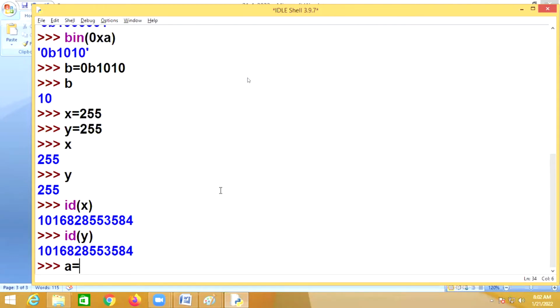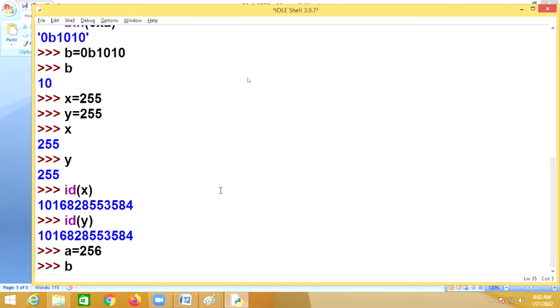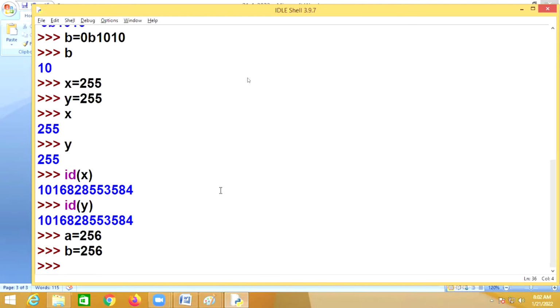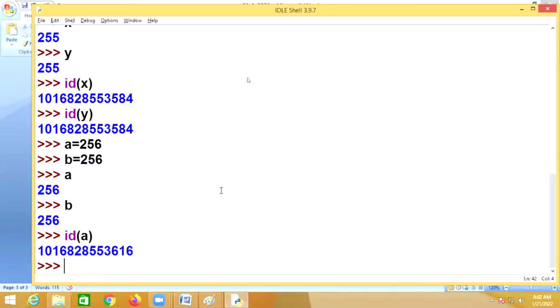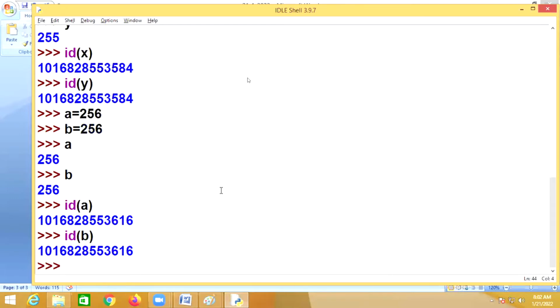If I'm writing a equal to 256 and b equal to 256, how many variables are there here? Two variables. Then the a value is 256 and the b value is 256. And I'm trying to print id of a and id of b. Are the addresses the same or different? Same.